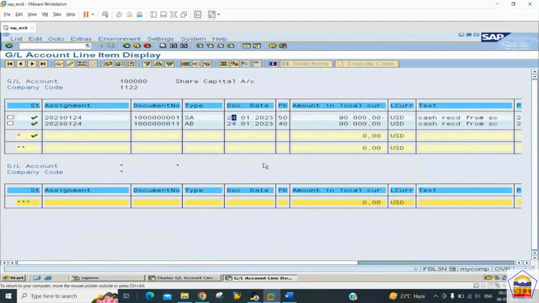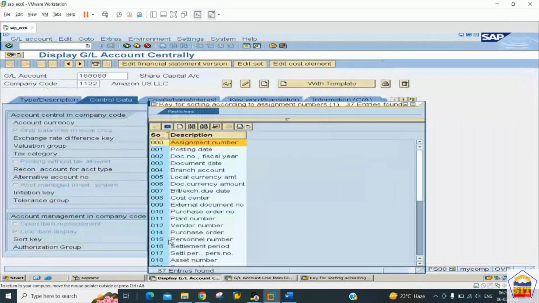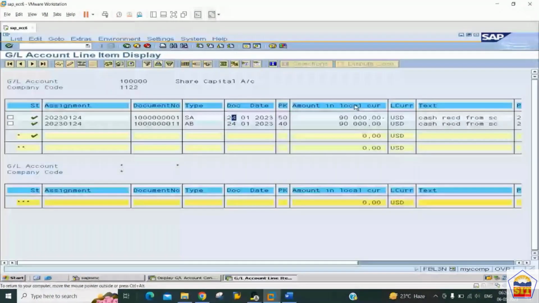If you select some other sort key, for example, if you are using the sales order, purchase order, asset number, cost center, and you want the system to sort your line items based on that criteria, accordingly it will display the data here. So based on your sort key, the system will show you the data under your GL.